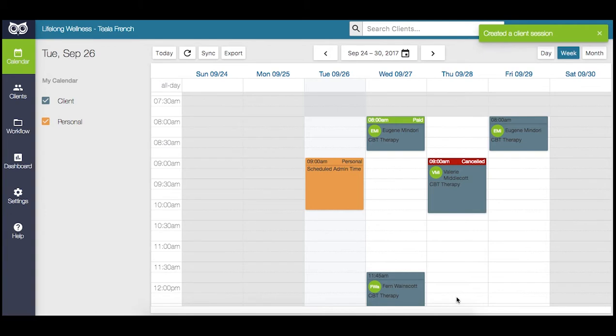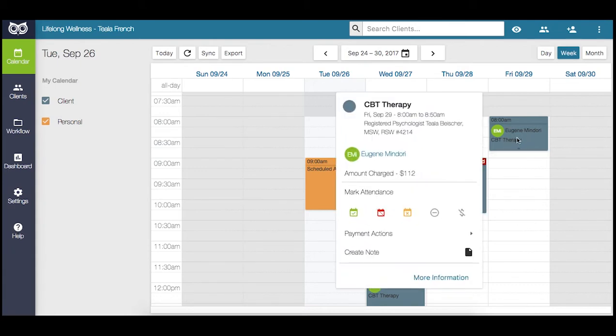I'll click Create Session here, and there we go. Eugene is booked in for a session at 8 a.m. on Friday. The next step would be to mark attendance for the session. Very quick and simple to do. All we do is point once. There we go. And we have these attendance icons down here. Today we're going to click Attended, but we also have Canceled, Late Canceled, No Show, and Non-Billable.